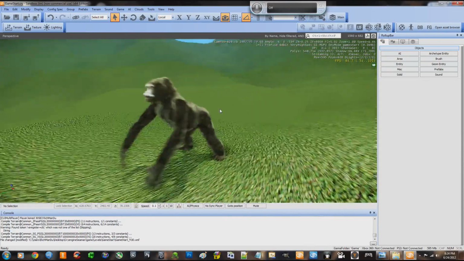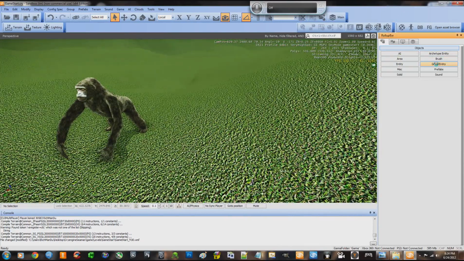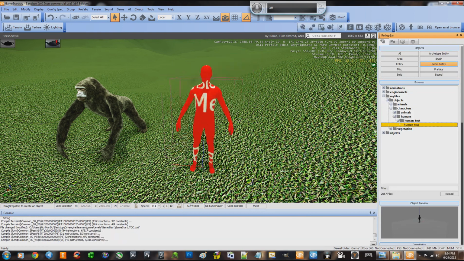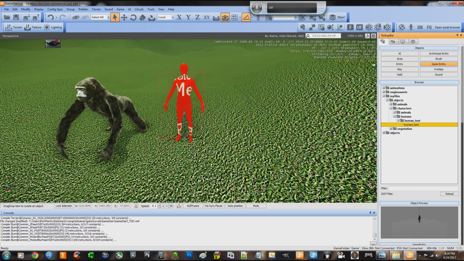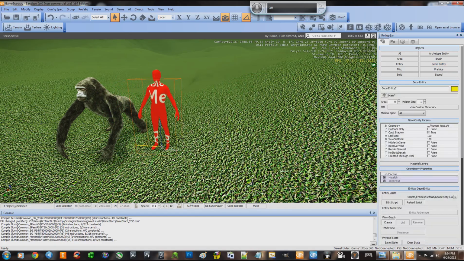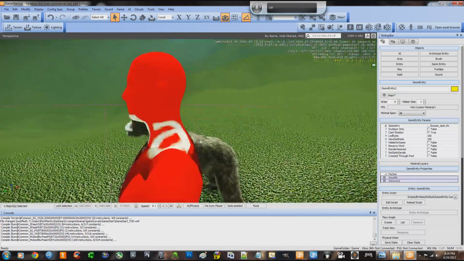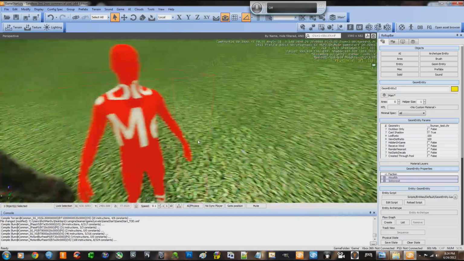Okay, so let's go ahead. Now we have the character. Go to Geometry Entity. This is not how you would normally add a character, but I just want to show you that way you can add it. Characters, humans, human test. Yeah, I can bring that bad boy in. Bada bing, bada boom. Cool, huh, guys?